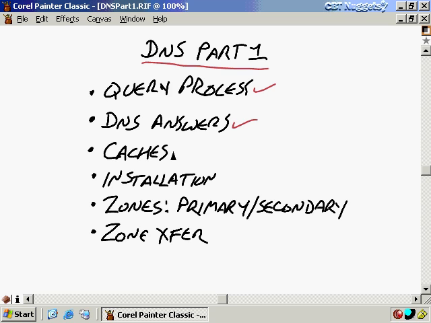We also take a look at the various caches that are involved. There's actually two of them, the DNS client cache and the DNS server cache that's also available. We'll also take a look at how to clear those out if necessary. Then we'll take a look at how to actually install DNS and get it going, as well as how to install and configure a primary and a secondary zone.